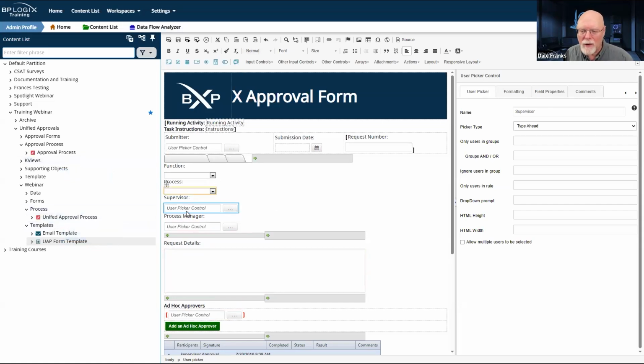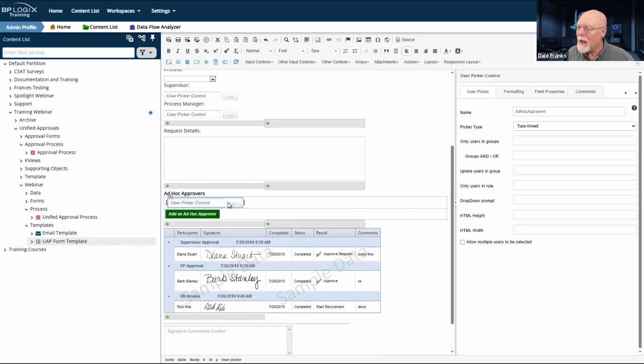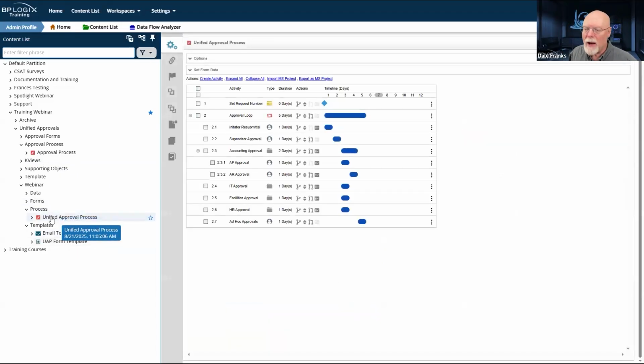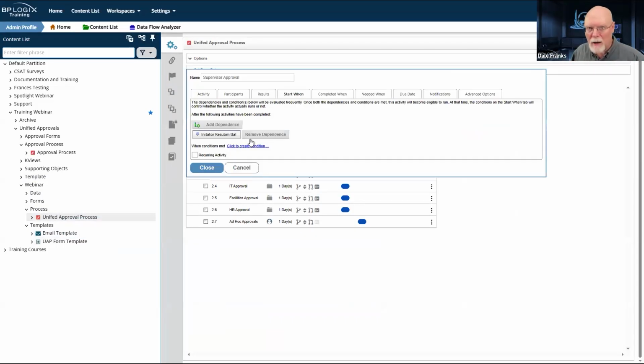So let's go back over here. So again, my form fields are supervisor and ad hoc approvers. Those are my two form fields. So in my unified approval process, my supervisor approval. Now, if you have a system set up where all of your supervisors are part of your user profiles, then you could actually just pull this information off the user profile and you don't have to worry about a supervisor form field at all. Most of you aren't set up that way, so most of your employees don't have supervisors. So we have a user picker on the form so that the employee can pick someone as their supervisor.